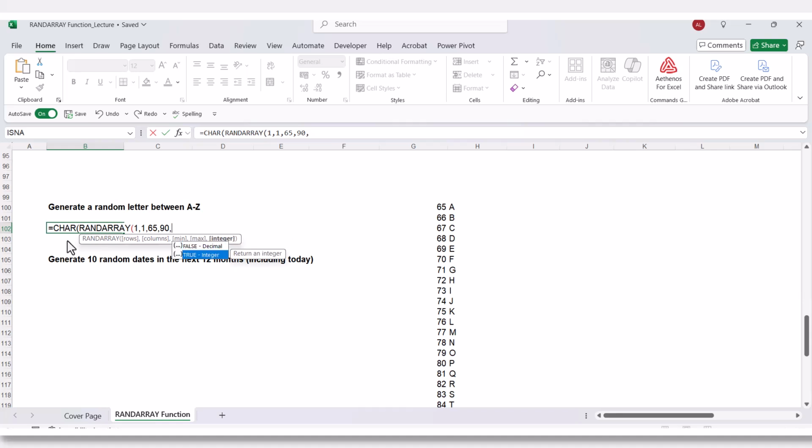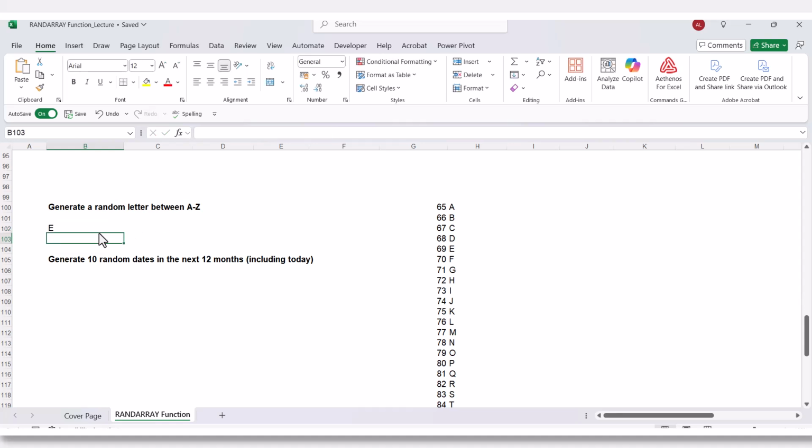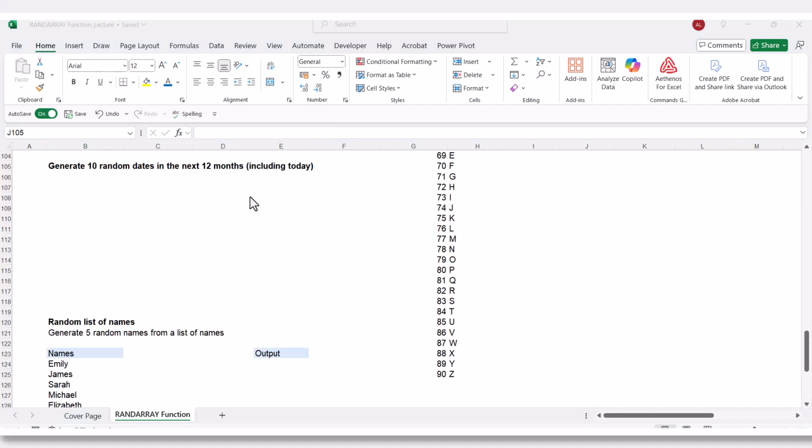And I will select integer here. I will put the closing bracket for the CHAR function, and press enter. And I got a randomly generated letter E over here. If I make some change in the workbook like this, if I type 1, now it has recalculated and I got J. We can use RANDARRAY to generate random dates as well.